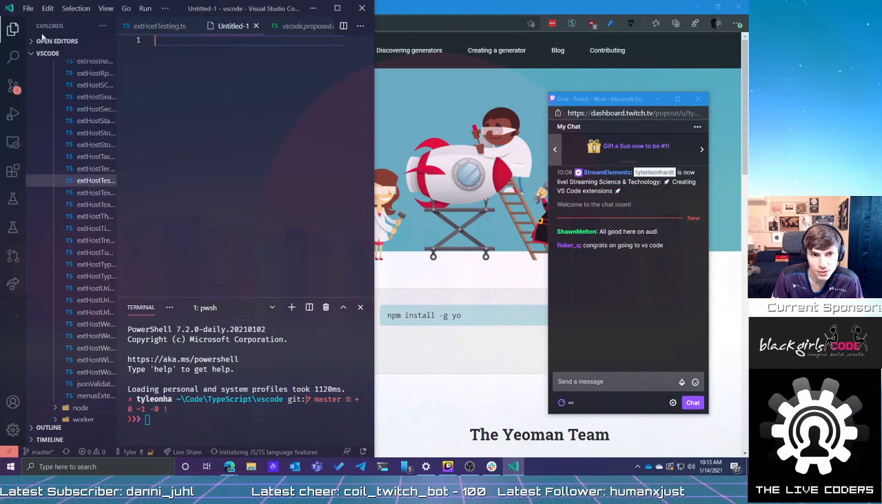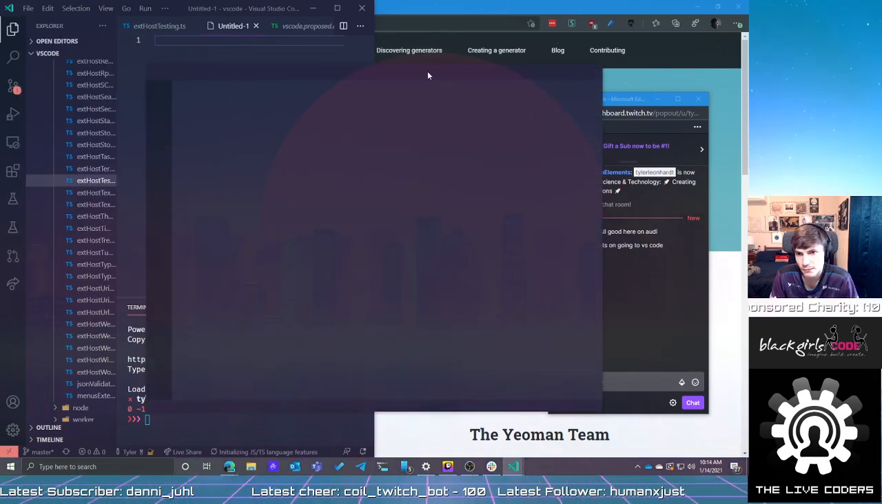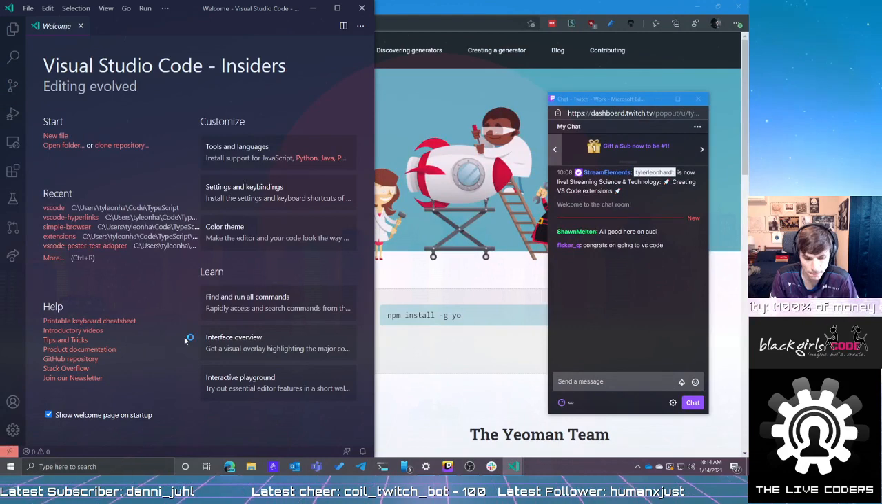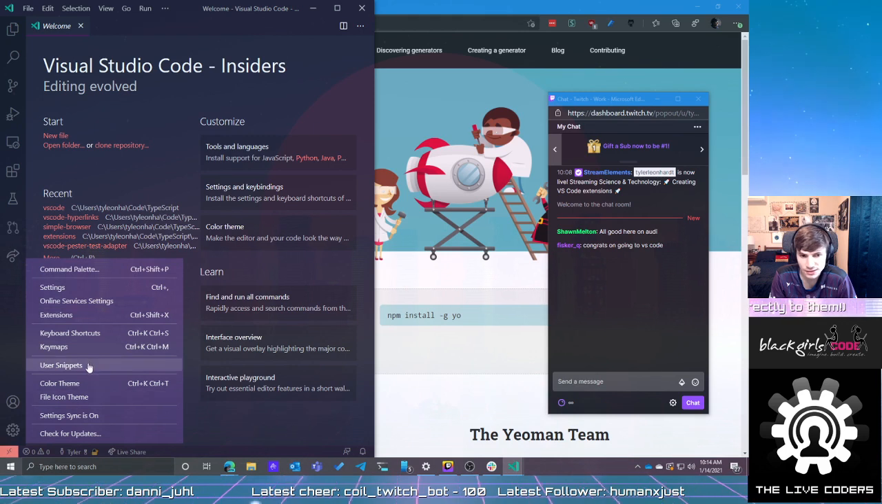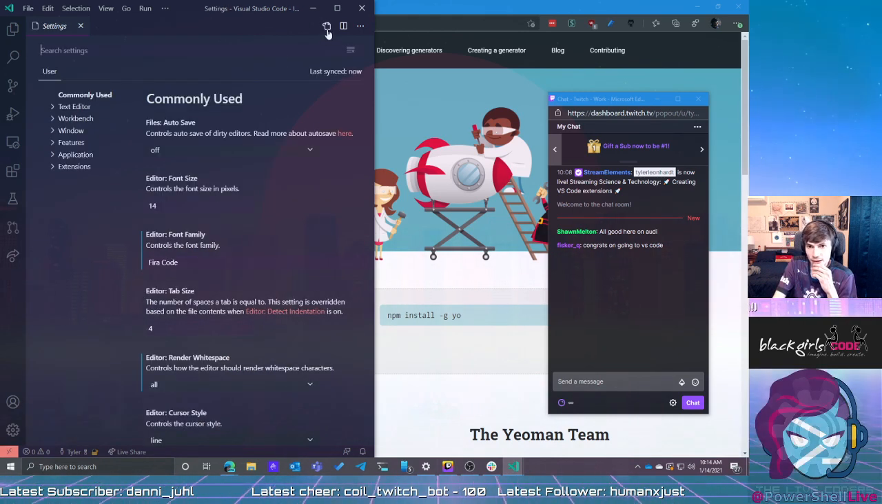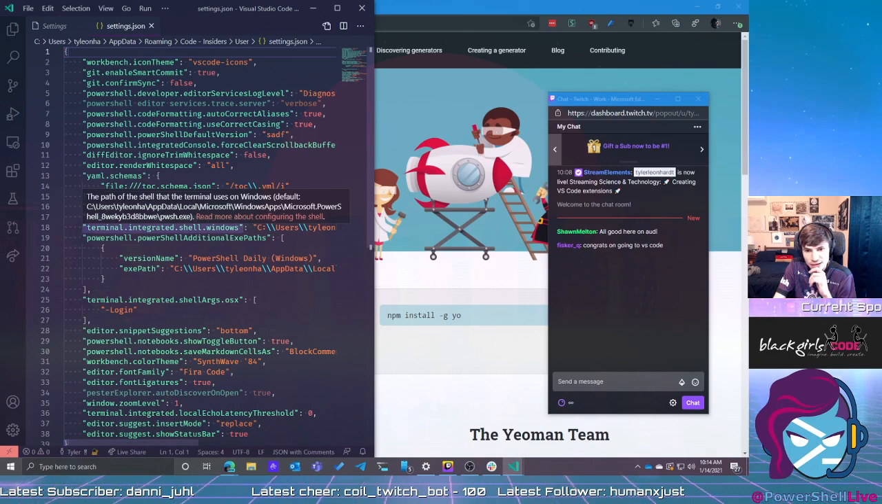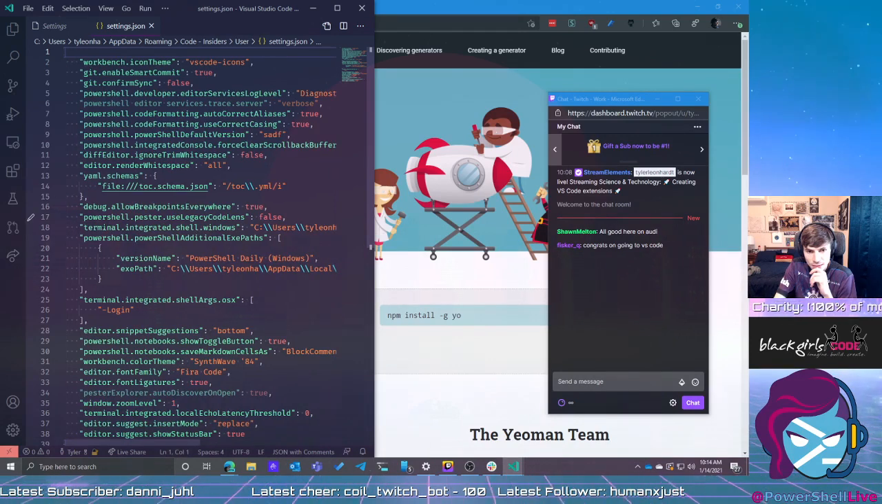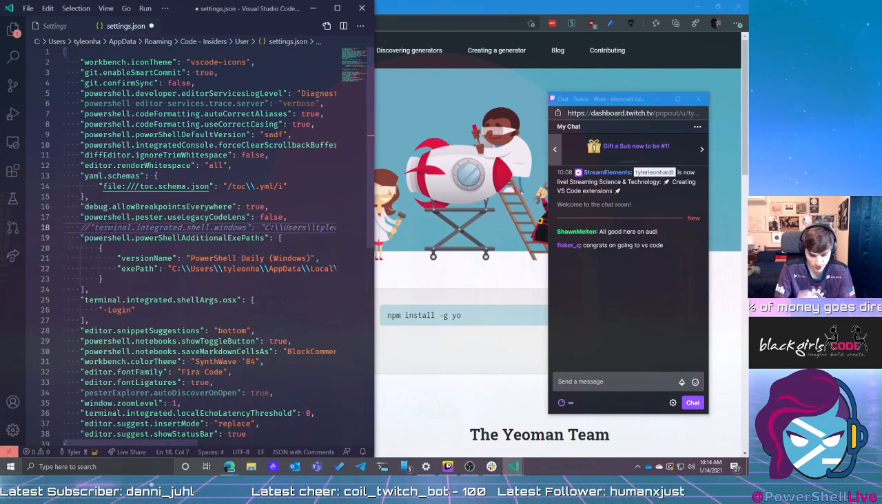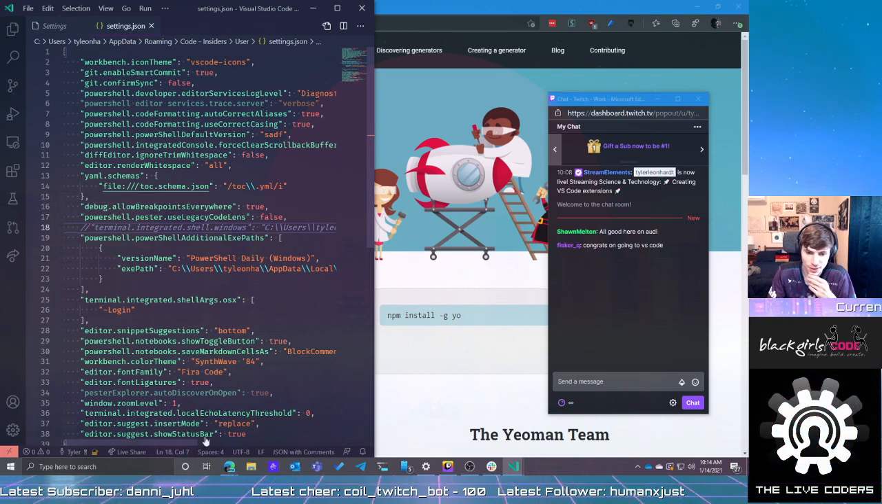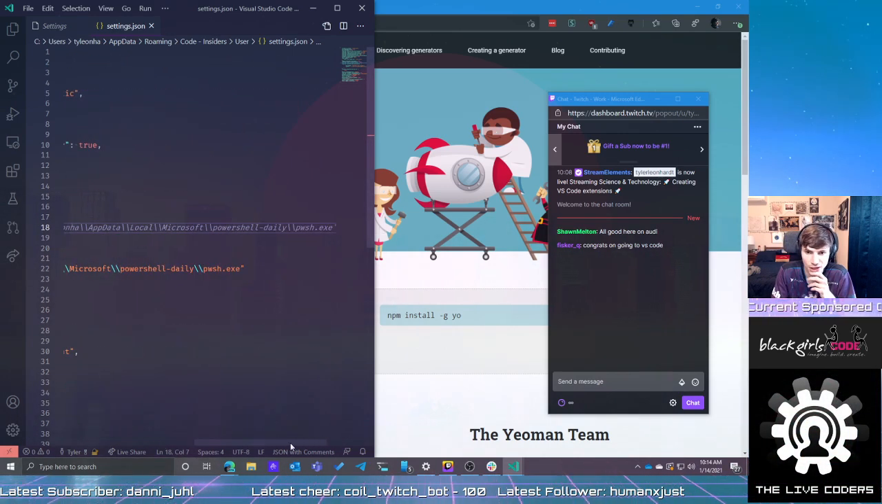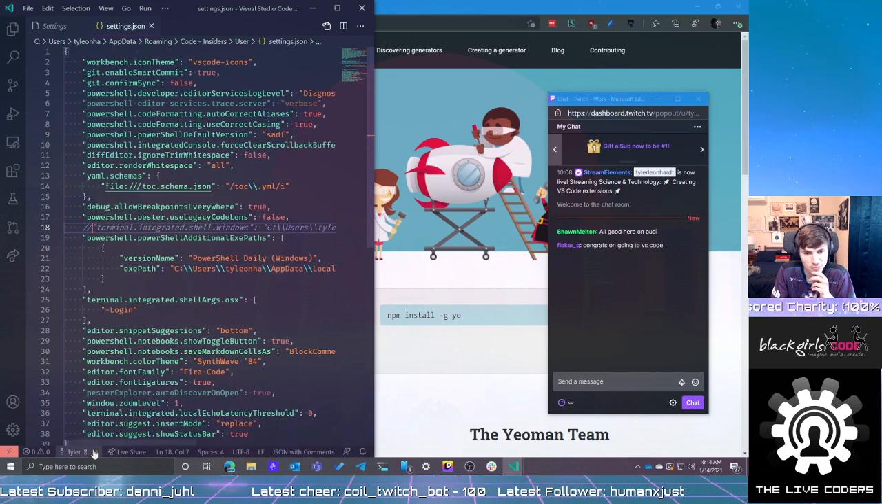Anyway, let me open a new window here actually, and I'll show you the first thing that I did. The first thing that I had changed is, if I go into my settings here and get rid of this one right here, I've got so many settings, oh my gosh. There we go. So this setting sets what you want the terminal below to use as the shell. And I've got it set to the daily build of PowerShell.